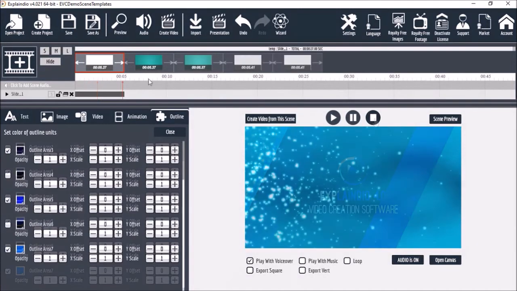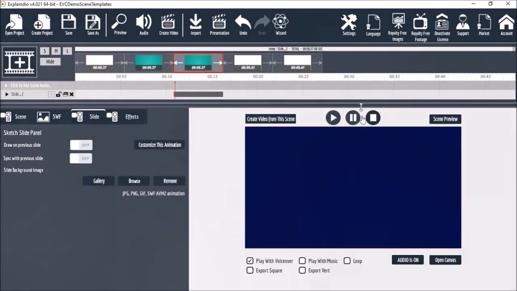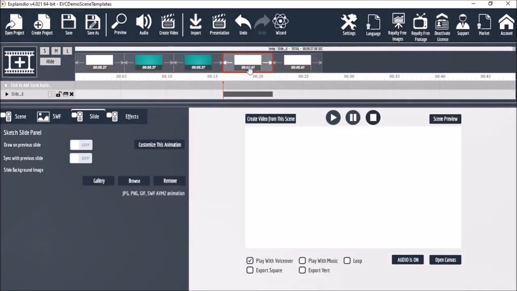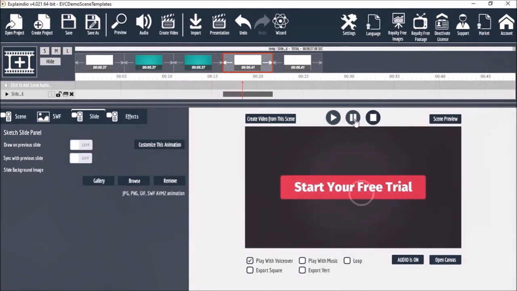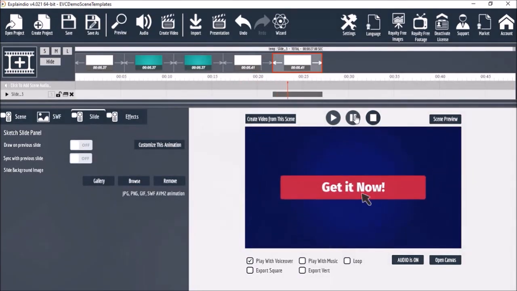So similarly, this is a preview of the second scene template that we added. And here is a preview of the same template, but as you can see, I fully customized it. And finally, this is a preview of the third scene that we added. And here's a preview of the same template, but as you can see, it's fully customized.